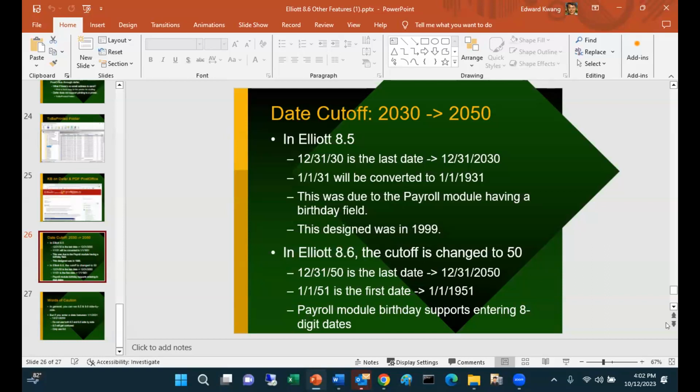Now we made that choice because of the first convention we adopted, which was at year 2000, right? Y2K. We adopted this convention because at that time we had a payroll module. In the payroll module, there's a birthday, and we don't want to be too far in the future because it's very likely somebody may have a birthday in something like 1940 something, you know, etc. So we want to be reasonably safe. So we chose 30 as a cutoff, and now 30 years later we are approaching 2030, so we need to choose a new cutoff date. So Elliott 8.6, okay, the new cutoff is 50. Anything less than 50 is considered 20 something. Greater than 50 is considered 19 something.